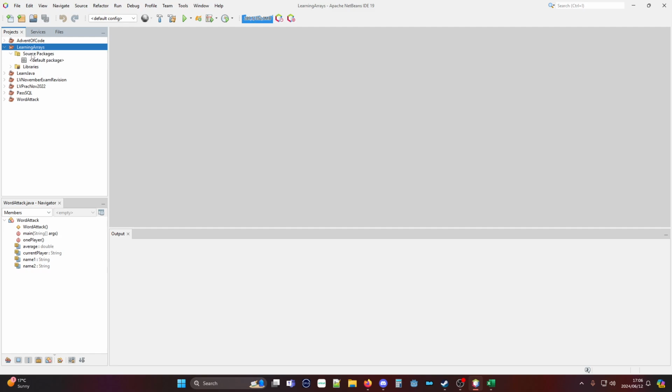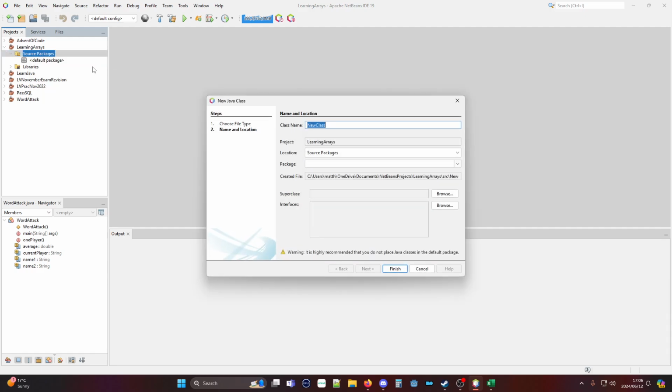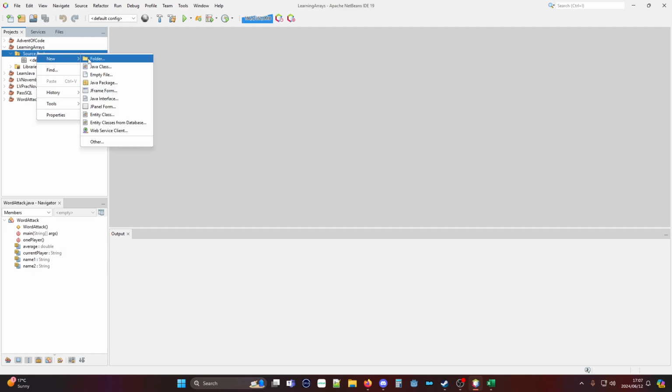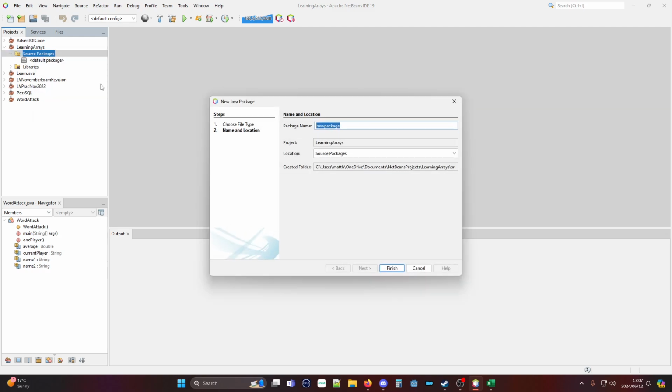I always like to untick create main class because it's often not very helpful, the thing it creates. It's not an issue if you do leave it ticked, if you've already clicked OK, but I'm going to untick mine and click finish. At this point, I have this thing called learning arrays. I'm going to open up source packages. I can just start creating classes, but it always bugs me here where it says, warning, it is highly recommended that you do not place Java classes in the default package.